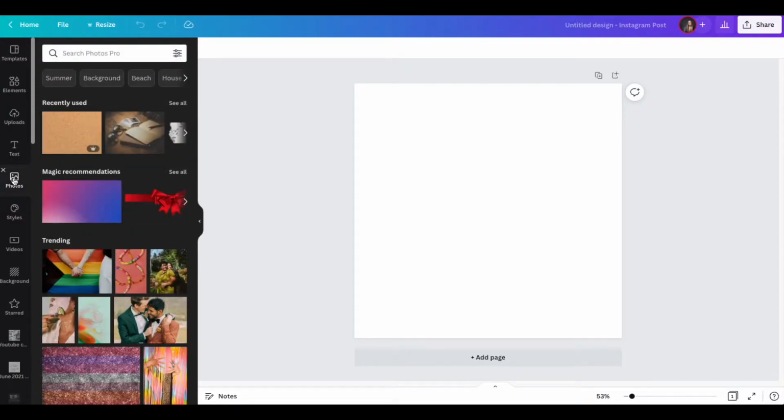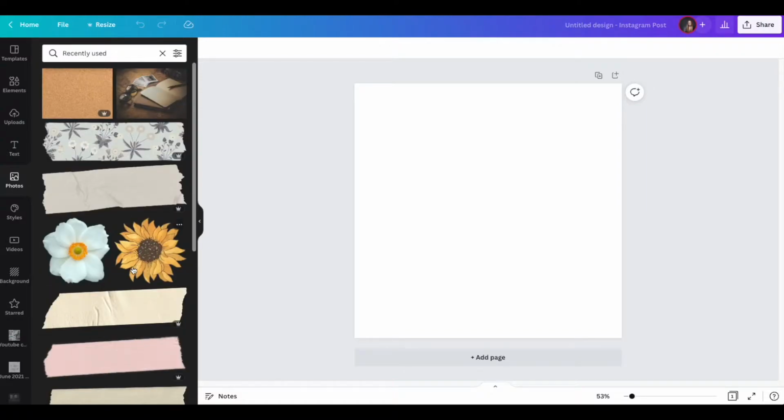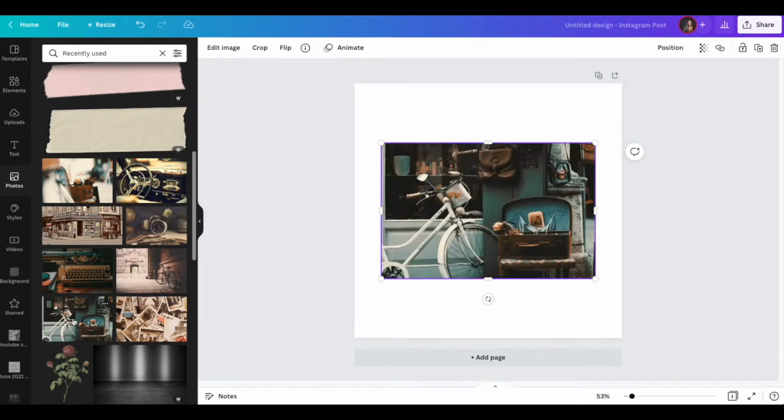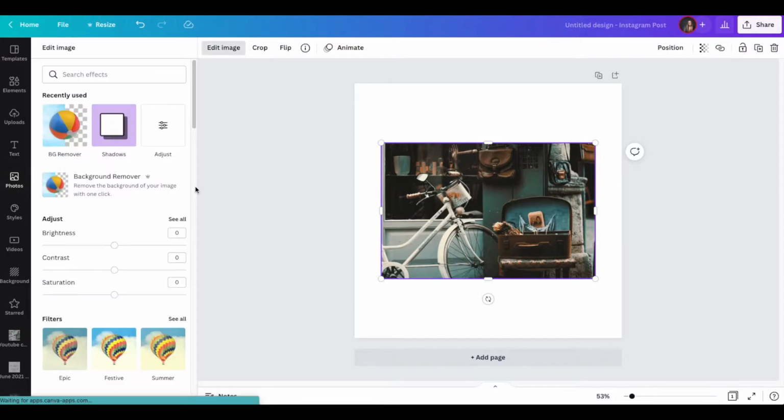I want to add a lovely image into a frame. I've got some great vintagey ones I've been using just lately, so I'm going to use one of these. So I've added my photo into my design. I'm going to go up here to click Edit Image.